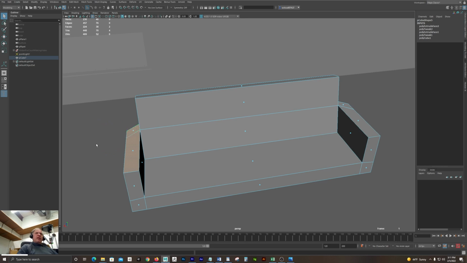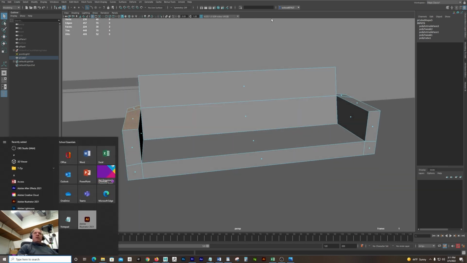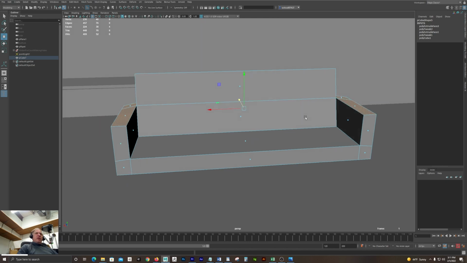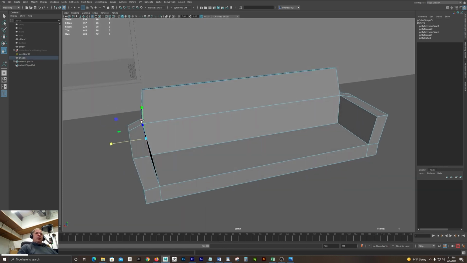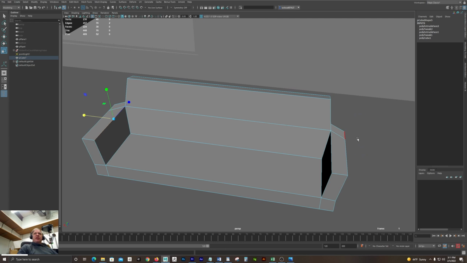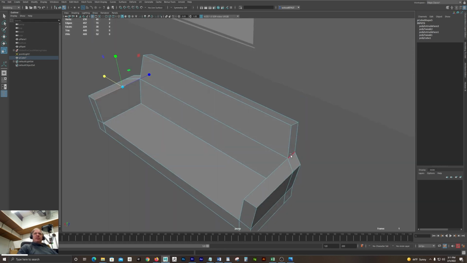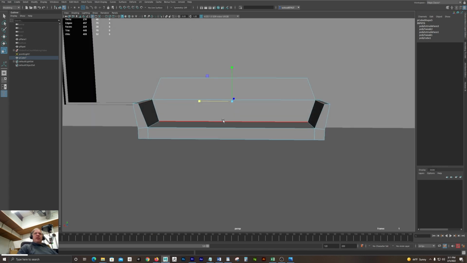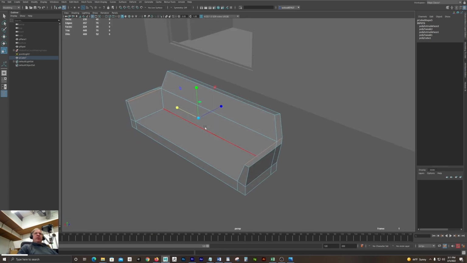Q to be able to select that. These come out a little, but not that much. And then it's narrower up at the top of the armrest than at the base. So I select these two edges, scale them in. There we go. That's about right.